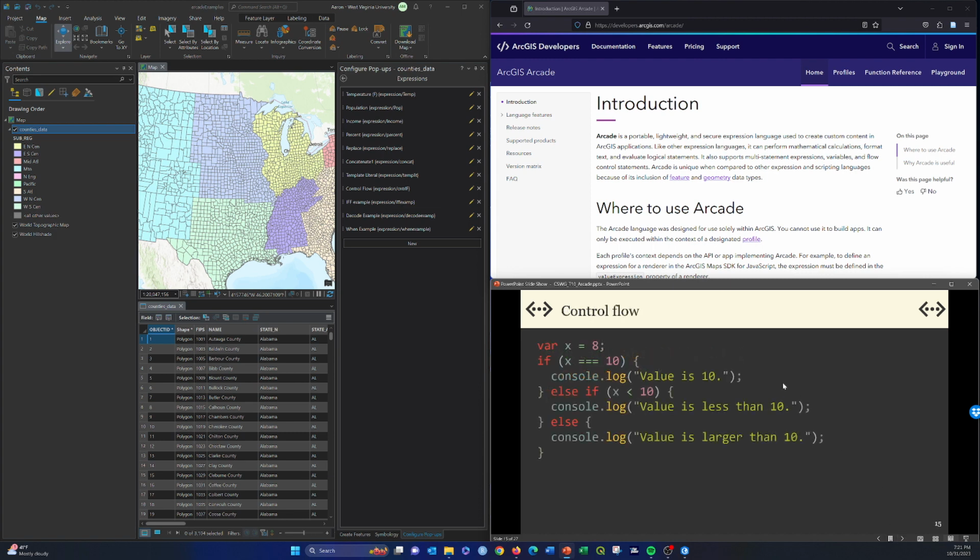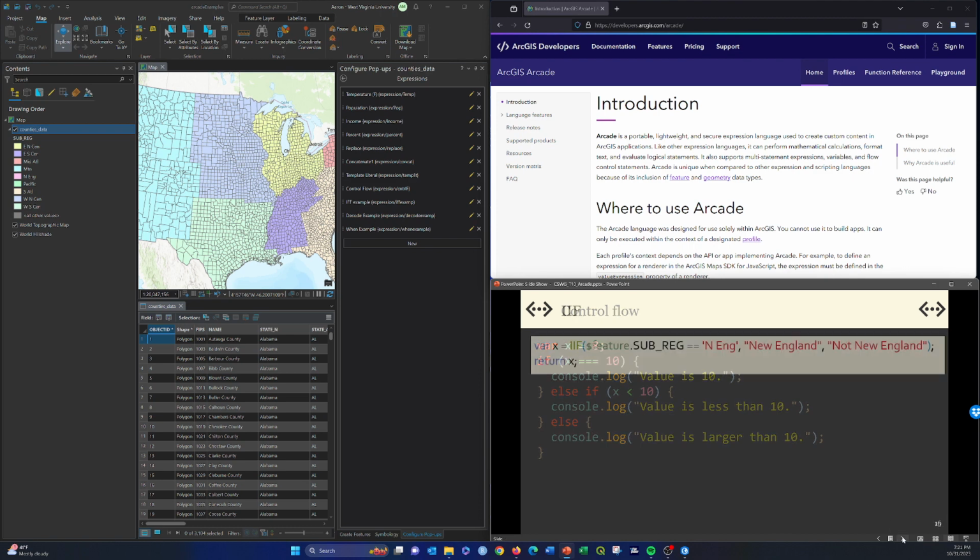Control flow basically works the same. So again, you've got your if and else if statements and else. So here's the control flow to test whether a number is equal to 10, less than 10, or by default greater than 10. So same setup as JavaScript. There are some additional functions.